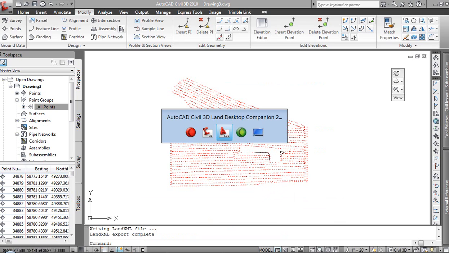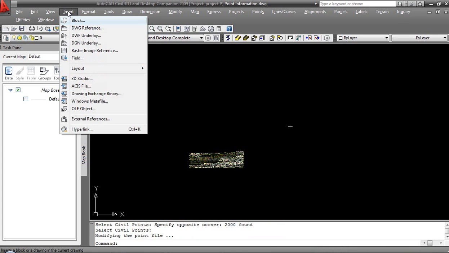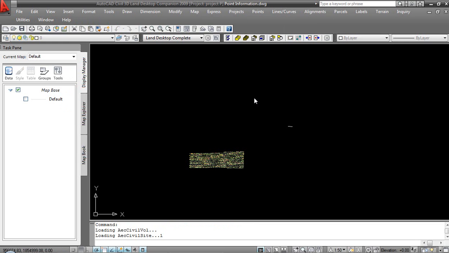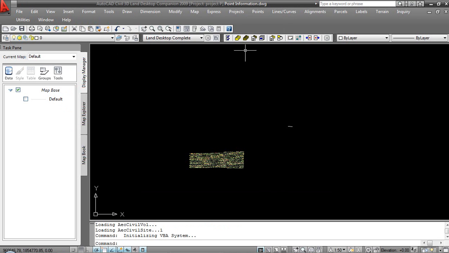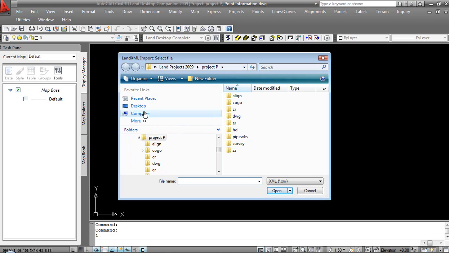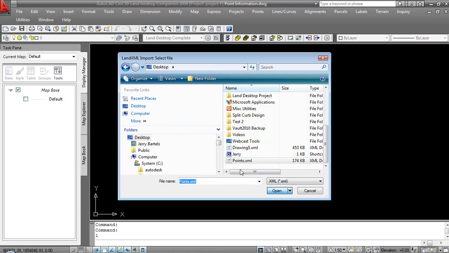And let's hop back to Land. In this particular project, the information we're interested in, it's under Projects. We're going to say import Land XML. Try that one more time. We'll say import from Land XML. There we go. Off my desktop, I'm going to come down to Points.xml. We'll go ahead and open that.